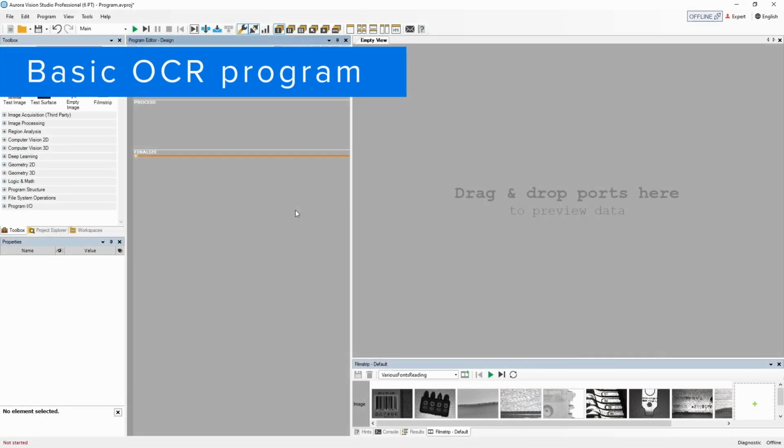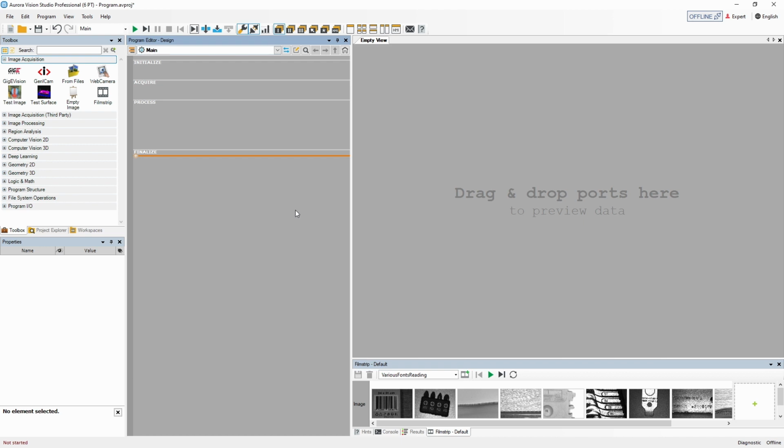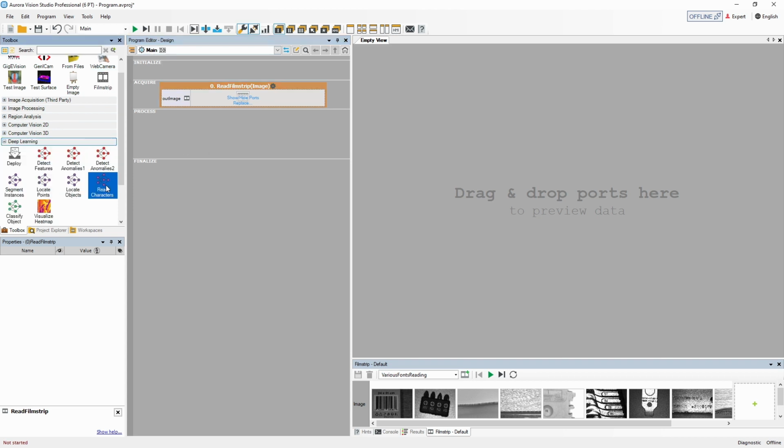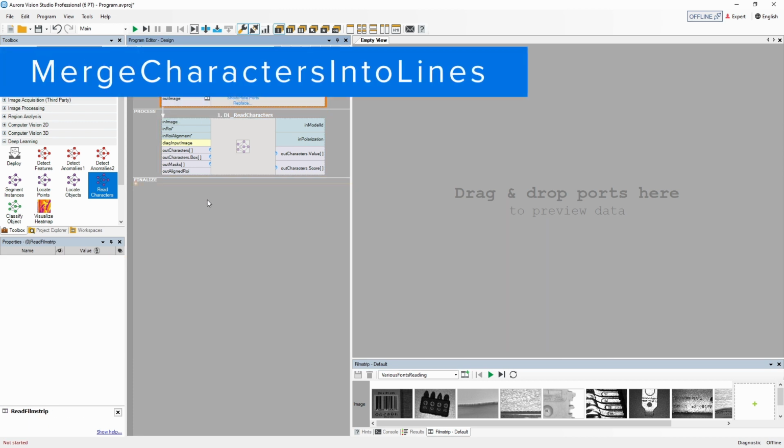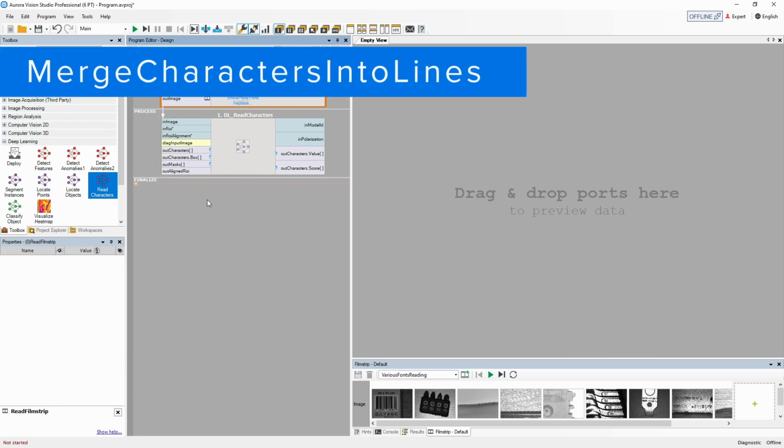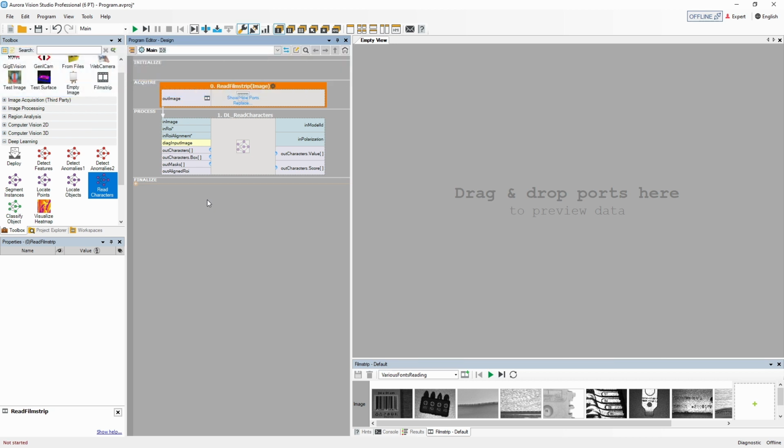Let's build a simple program to check how the DL-read characters filter works. We need an image source, so let's start by acquiring some images from the film strip. We can add the DL-read characters filter now and connect it to the image source. Additionally, we can use the merge characters into lines filter, which helps in initial characters formatting. We'll add it by pressing the Ctrl plus spacebar shortcut, which opens the filter search.